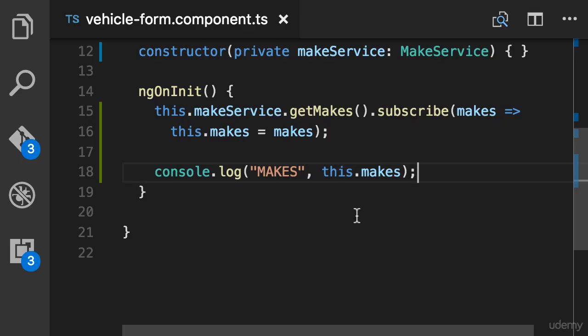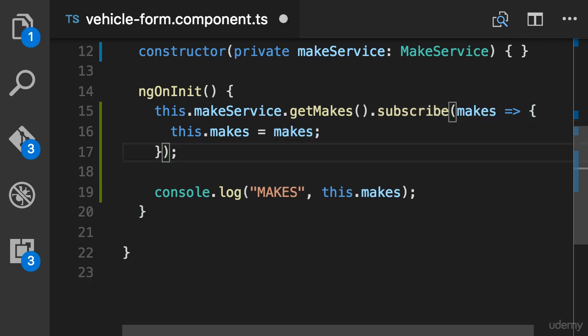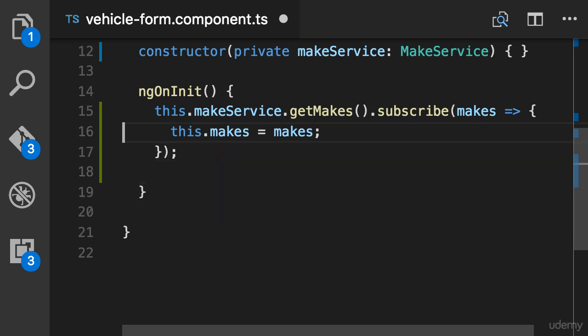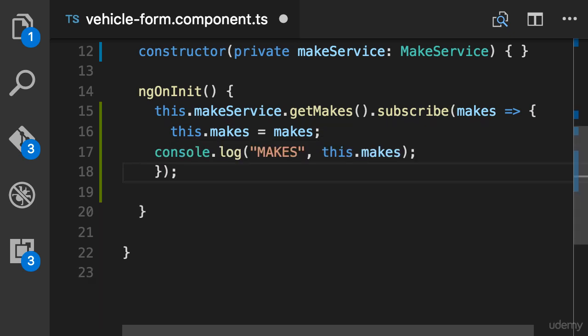Okay, can you pick on my mistake? The reason that was undefined is because there is a time lag until this makes variable is initialized. Because here we're dealing with asynchronous calls. So console.log is executed before we get the response from the server. Now the proper way to implement this is to add a code block here and move this console.log right here.